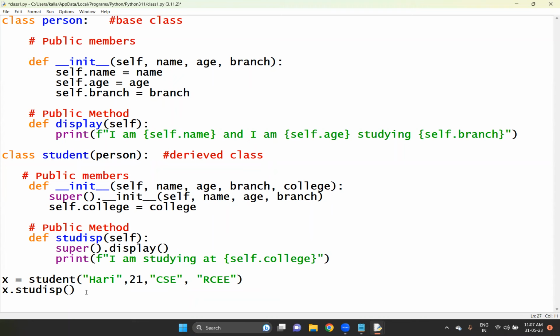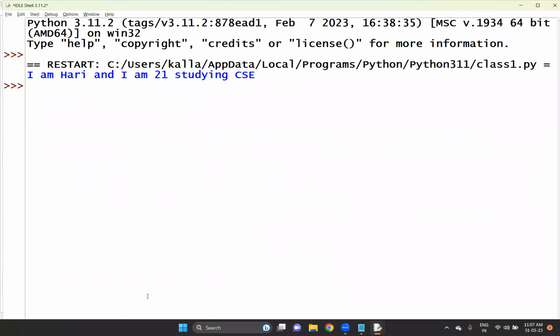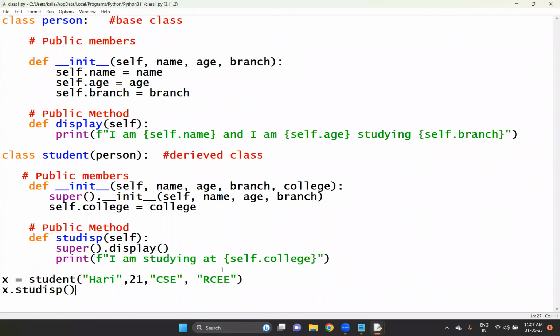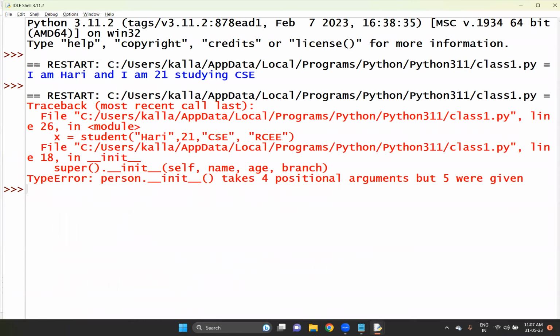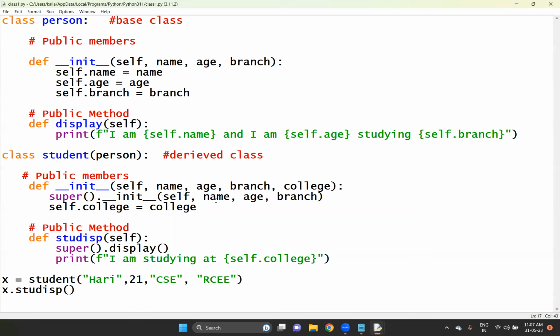Now you can see, it could display the contents. So where is it? 1, 2, 3, 4. Actually, I have sent only 4. So what is the problem here? Hari 21 CSA REC super dot. 4 positional parameters have been given here. Super dot will take only 3. Here also I have given only 3 here. Oh, sorry. Self has been given.